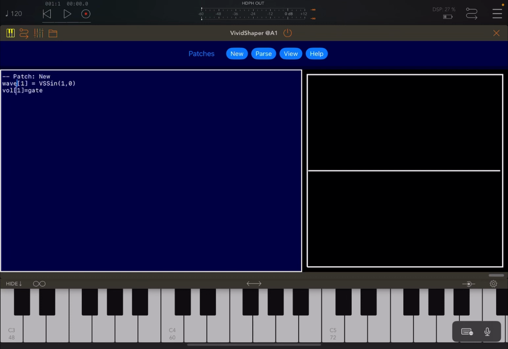Then next, it sets the volume for that oscillator, and it assigns it to the gate, which will be either open or closed based on when you click on the keyboard, like so. Really great, really nice to actually see.